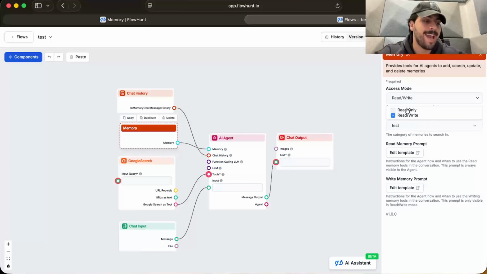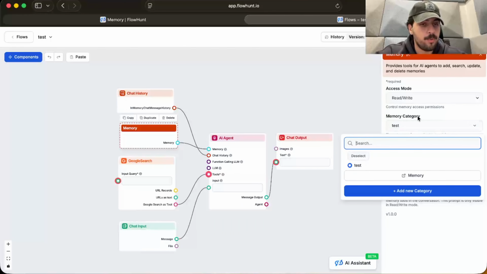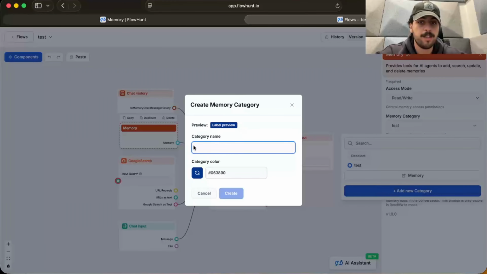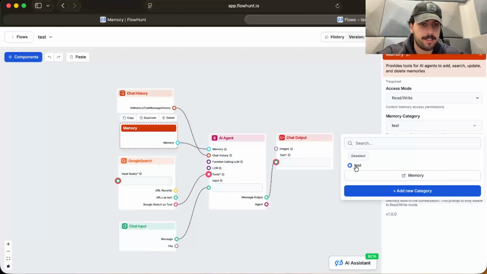right? So if you want to add new memories, you have to go to read/write. And for memory category, you always have to have one selected. If you don't see anything because it's the first time you're implementing memory, you can add a new category down here, give it a name and a color, and then just create. Then you have to select the one that you've created, right? Because without a category, it doesn't know where to store the memory, and it's going to result in an error.